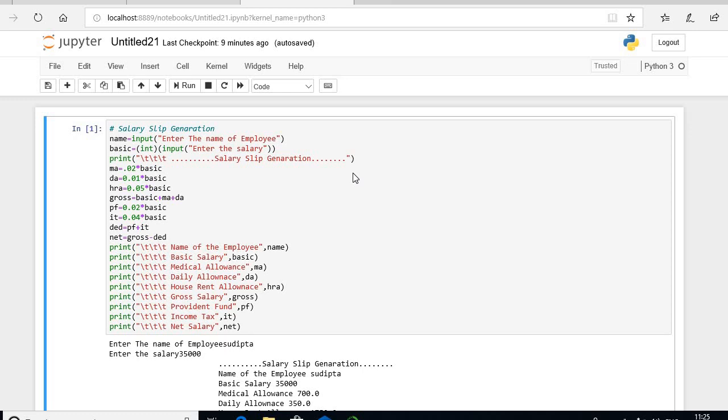Okay, let's start the explanation of the code. Hash represents a comment: salary slip generation. Next, name equal to input. Here I have accepted the name of the employee as a string, therefore no need to typecast it. Basic is a number, so you need to typecast it as an integer. So I have written int, then the input method through which you can accept the salary of the employee.